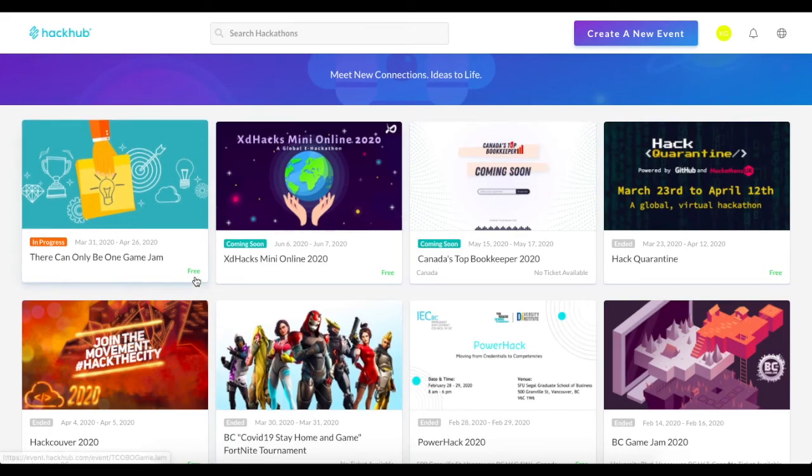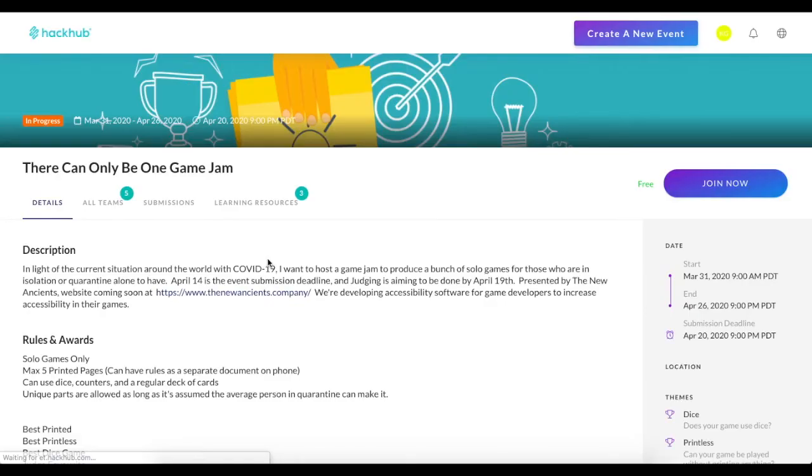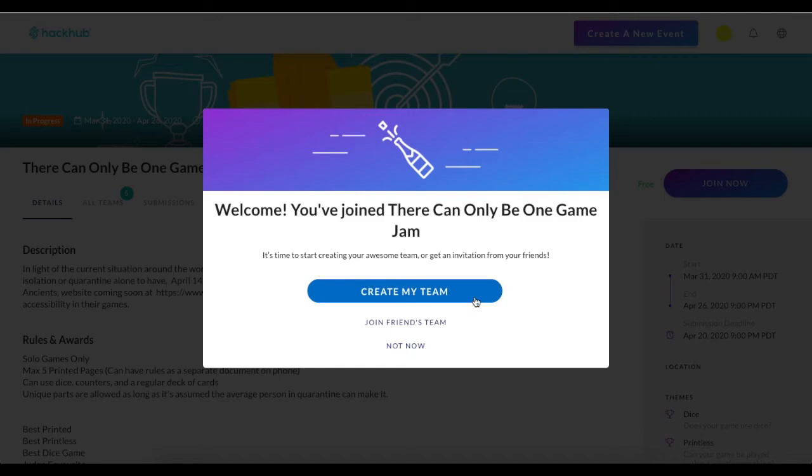To sign up for a hackathon, they simply have to click on a hackathon that's open and available for application. They will then see the price of the hackathon and have the option to join now. To join the team, they have two different options. They can either join an already existing team or they can create a team.